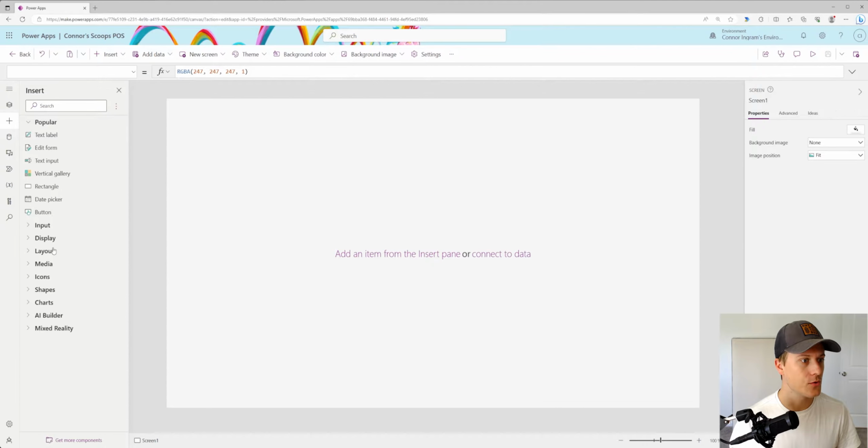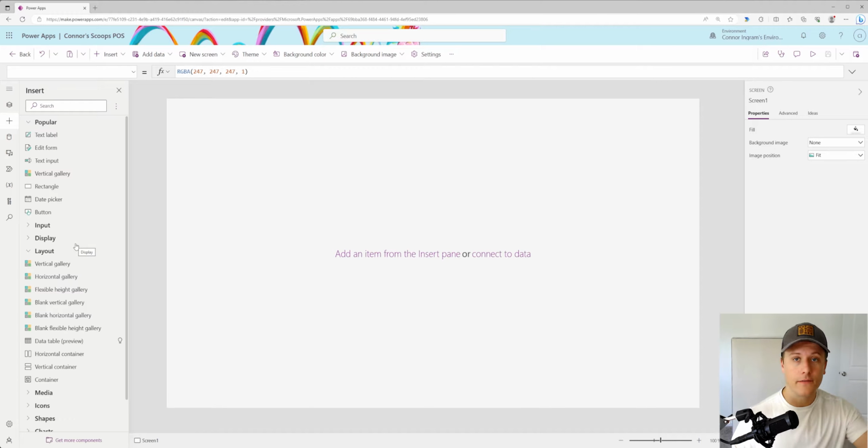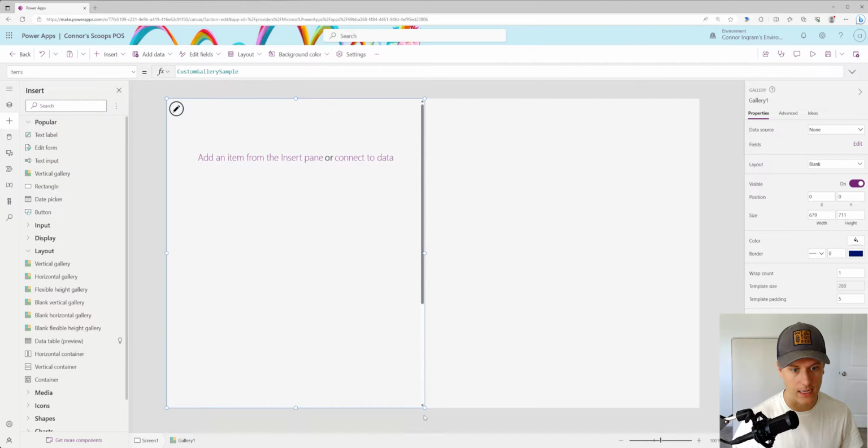So I'm going to go to Insert. There's a couple different ways you can insert. You can insert from this left section over here by clicking the plus button and seeing the insert. Or there's also an insert ribbon where you can insert controls from there too. To show a list of things, we're going to use a gallery. And in our case, we'll use a blank vertical gallery. Just going to stretch this out, give us a little bit more space here.